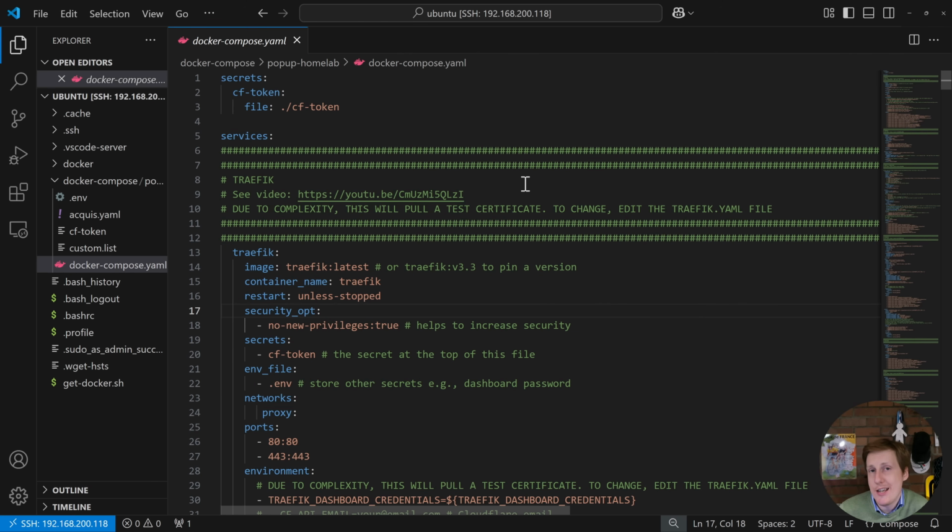Now, for each of the containers within this Docker Compose file, you can see that I've linked to the corresponding video on my channel if you would like some more information. So we'll have a quick look through all of these files, but I'm not going to go into the specifics. What I am going to go into is the order in which you need to do things to get all this up and running.